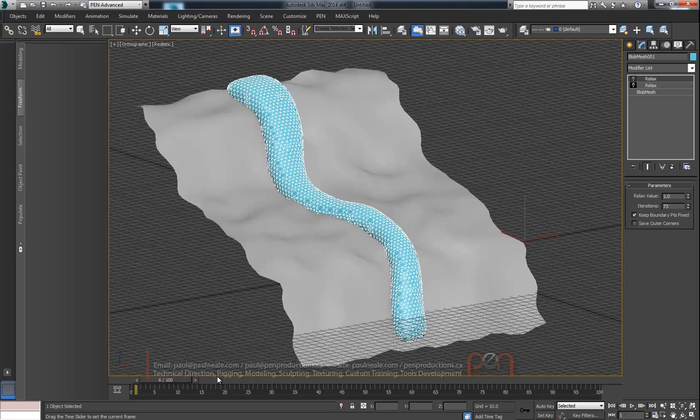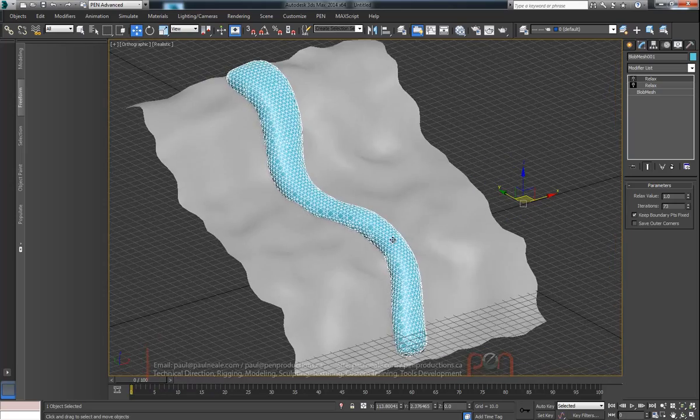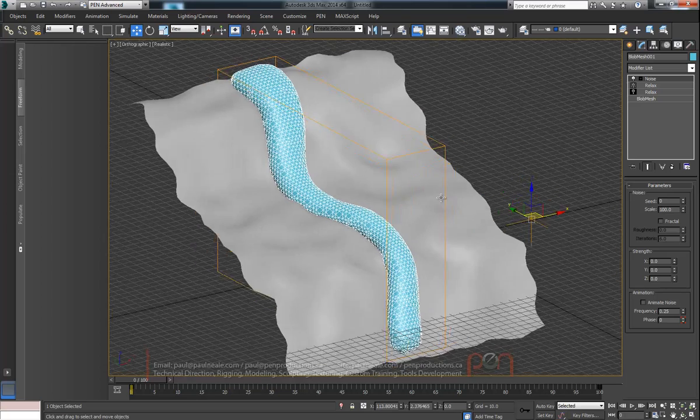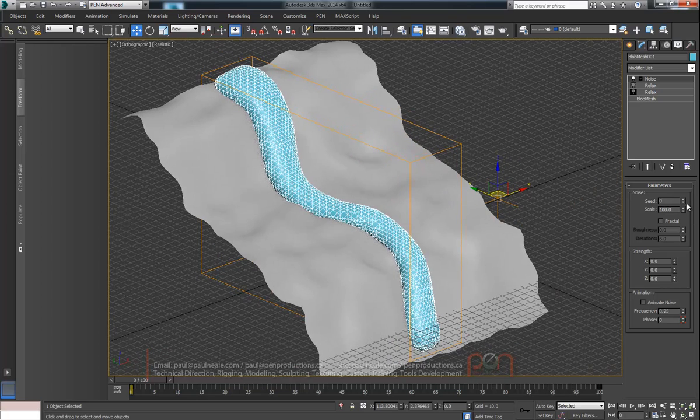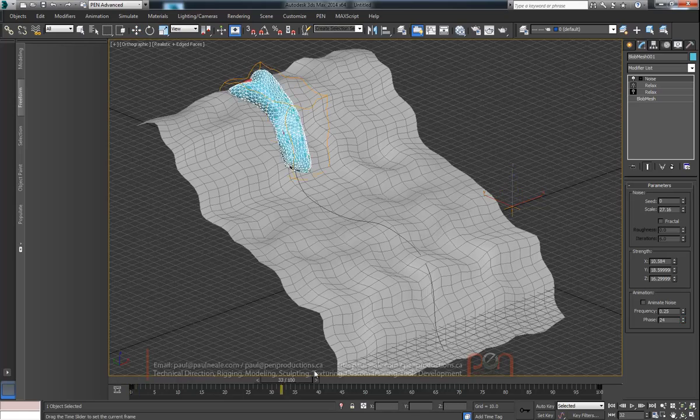So here's our lava flow going. Let's also add some noise. We're going to add a noise modifier in there, and let's just crank up the values a bit. That looks pretty good. So now what we need to do is work on some textures.